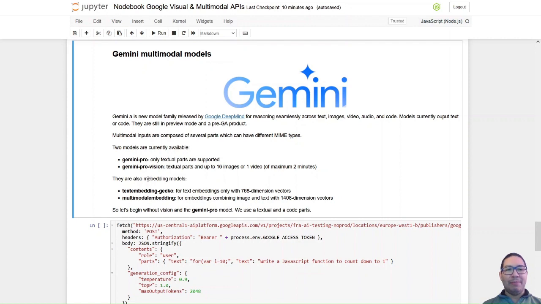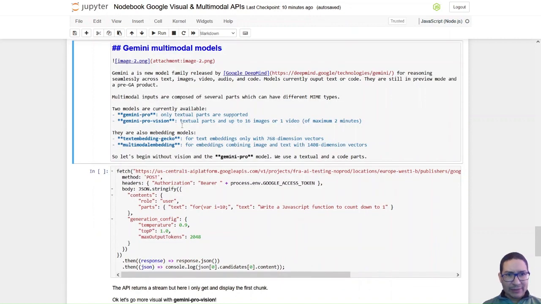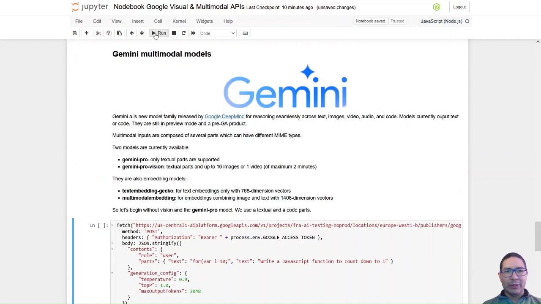There are also some embeddings models. Let me correct this typo. So the first one is for textual information only, and it's a 768-dimensional vector that is returned. And then there is the multimodal embedding model that combines both image and text, and the vectors are of higher dimension. Right, so let's start with the first model, the Gemini Pro model, and we'll mix in a multimodal way. We'll mix both text and code.